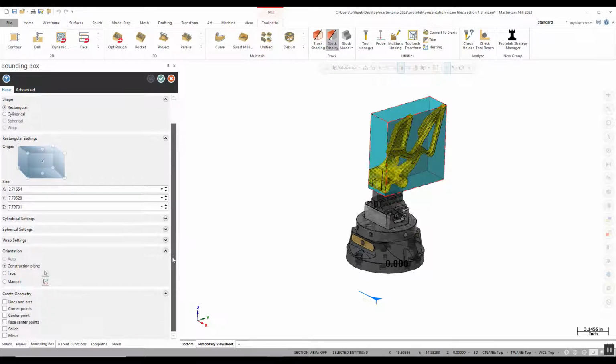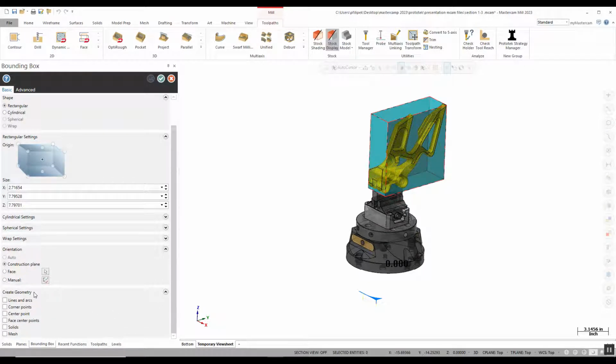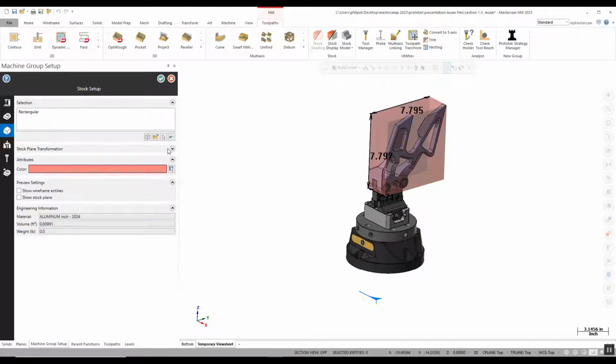And then the options below here are create geometry: lines and arcs, corner points, center points, face center points, make my stock into a solid or make it into a mesh. They are all options you can turn on, and you'll get that geometry built for you if you want. So many ways to change this. It kind of works right into the bounding box dialog box, which is really nice. It gives the end user a lot of say here. So I'm going to go ahead and green check.